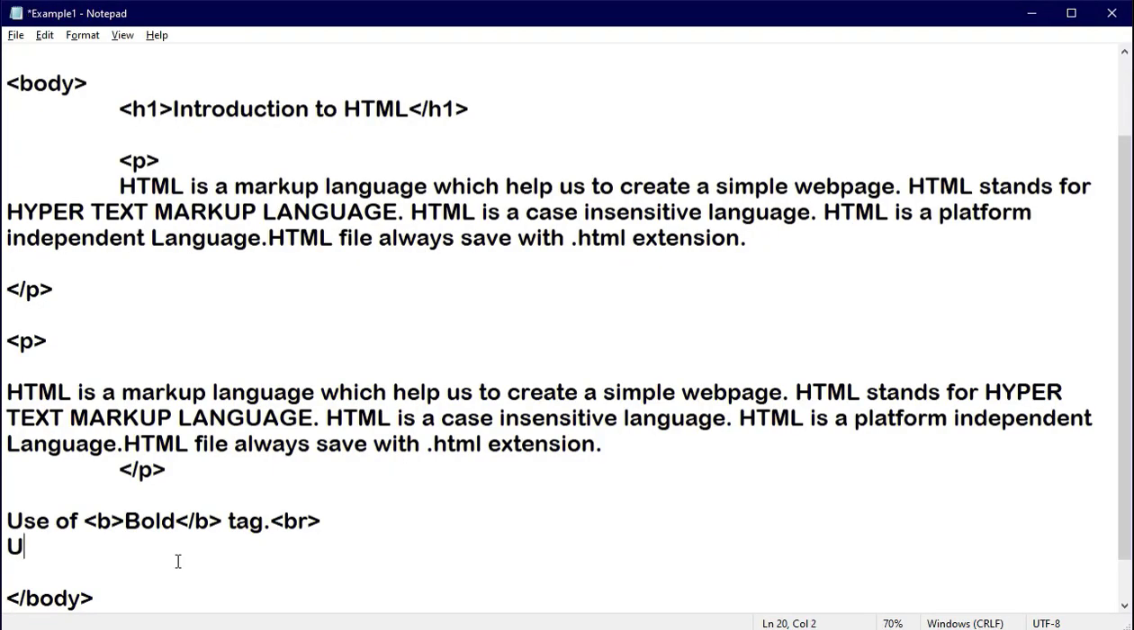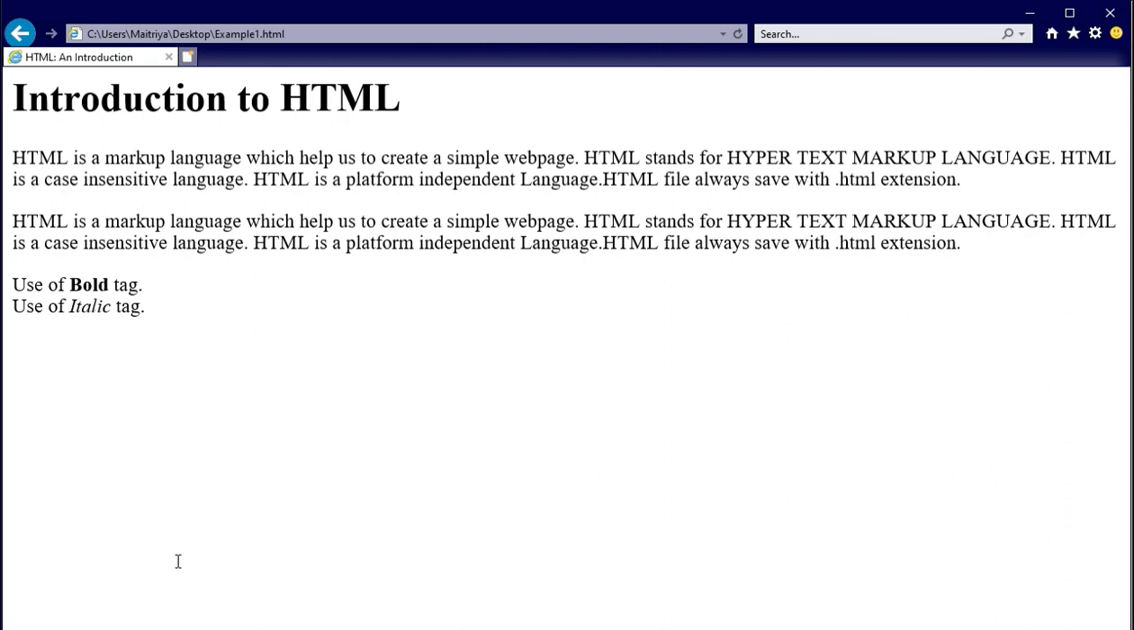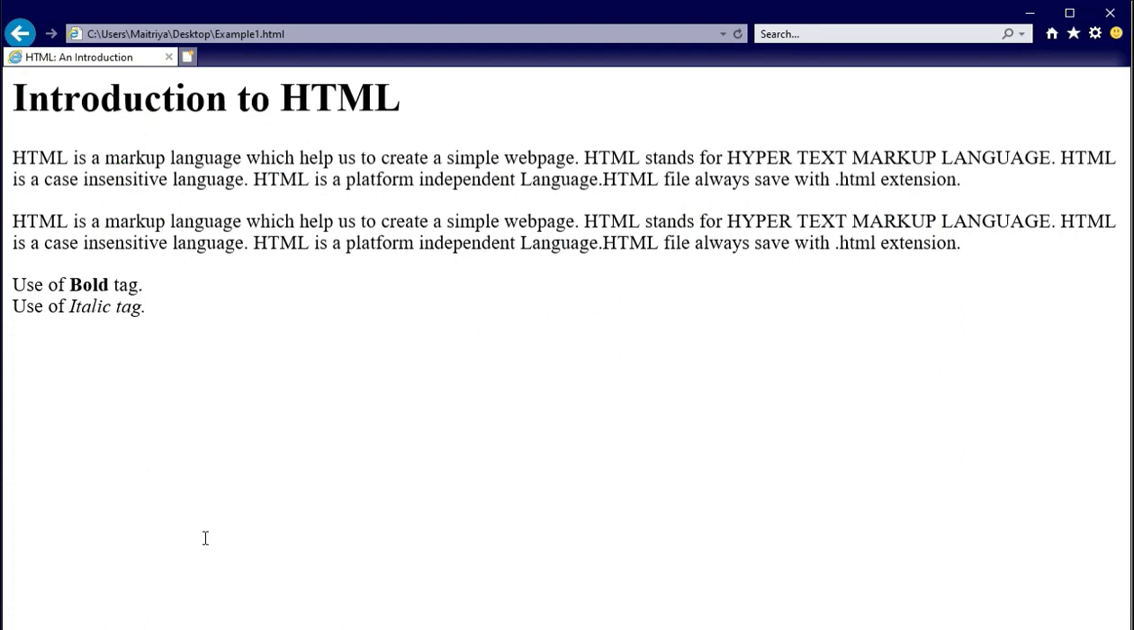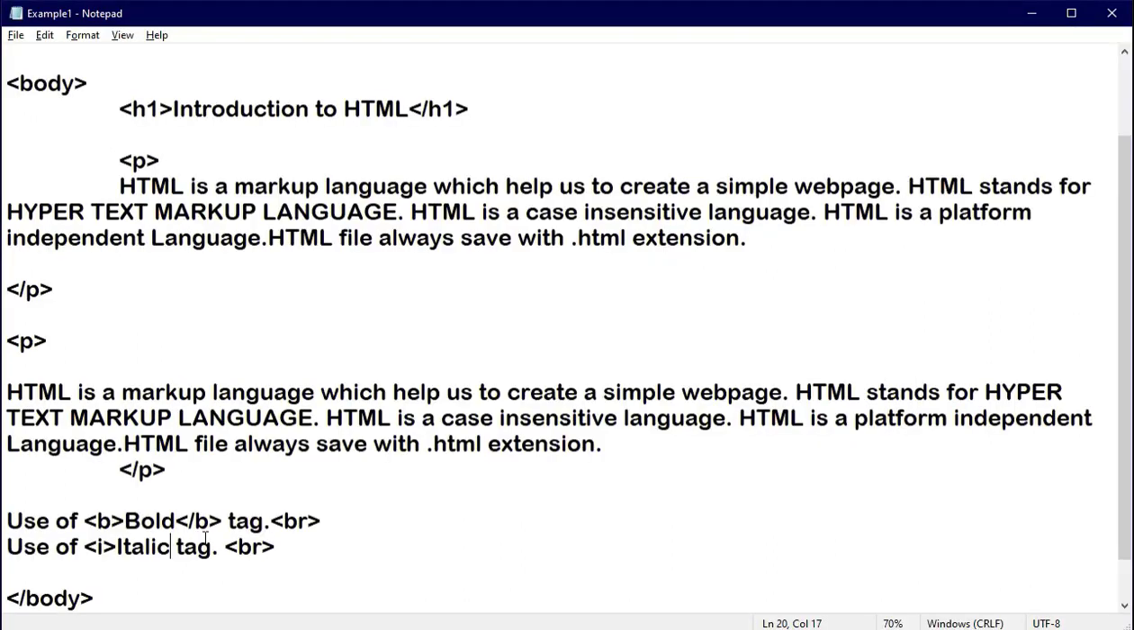Same way again write use of, and here I am writing I, which stands for italic, and italic I tag close, and here I am writing tag full stop and BR. Just save your file and refresh. You can see only the word italic appears in italic effect. But suppose you forget to close the I tag, now save your file and press F5. Then the word italic as well as the word tag both appear in italic form. So this also you have to keep in mind.